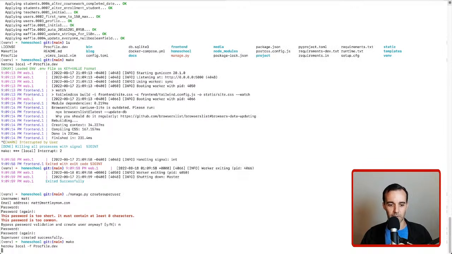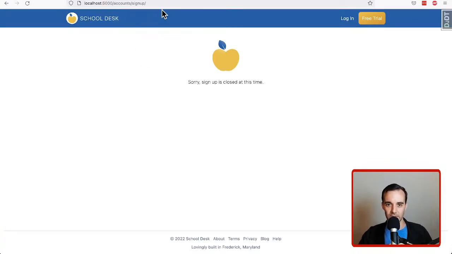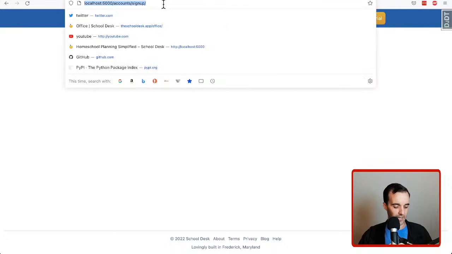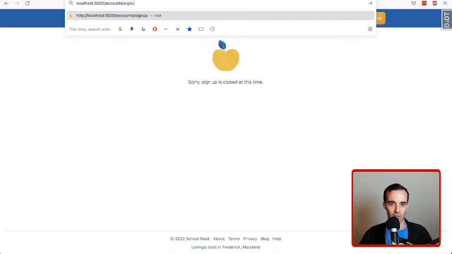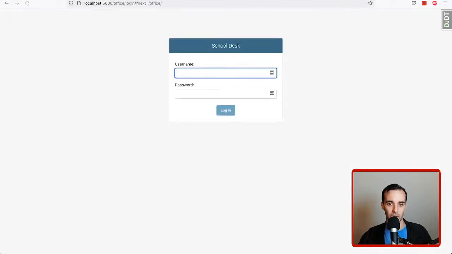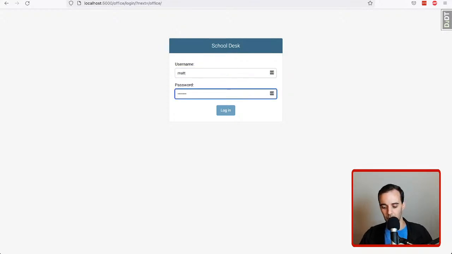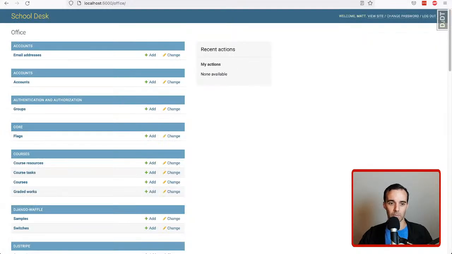So now I have my new super user account. Returning to the app. The difference is that we'll have to sign up at a different place. We can't go to the accounts sign up because, as you can see, that's closed. But we should be able to go over to the Django admin. And since we created a super user account, I should be able to log in with that account. Good.